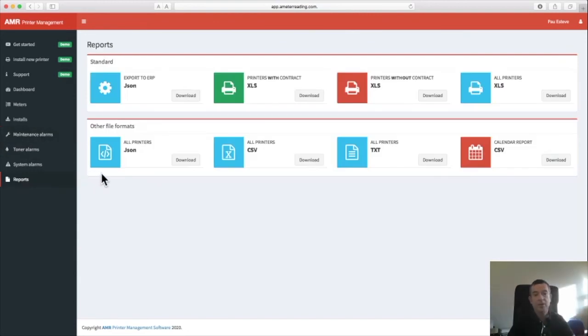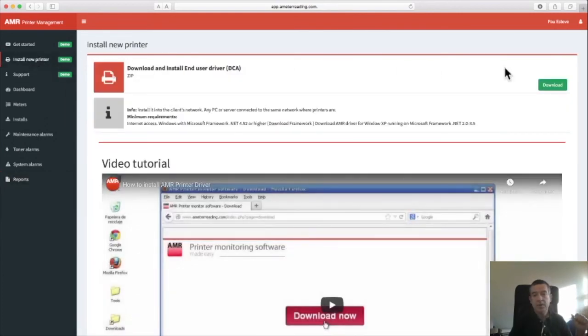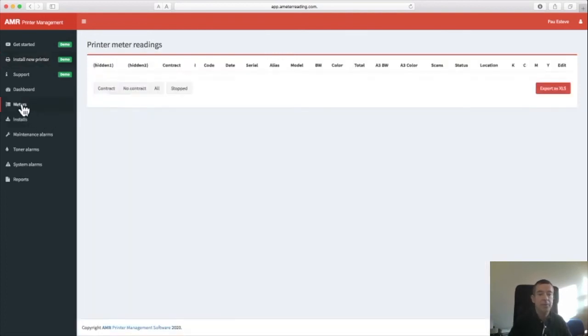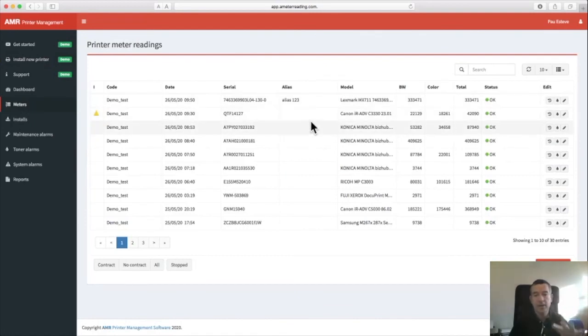If this is something that is interesting for you, you can do one thing right away. You can go to install a new printer, download the software, install the software in your network, and get your printers into the system. You will be asked for a license. The license you have to type is demo, D-E-M-O. Just bear in mind that all printers you add under the demo license will come up here and will be available for anyone looking at this site. So just bear in mind that.